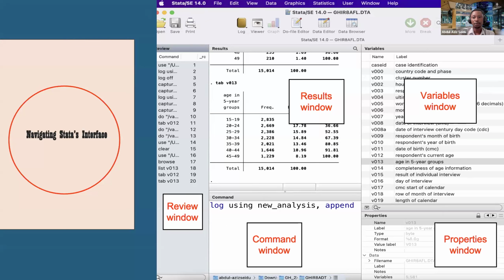And then the properties window gives us information about the size and how the variables are labeled in the data set. If you look at this particular one, you see label, type, the file name, and even the number of variables in the data set. For this one, we have over 15,000 observations in the data set. That is the information we can find in the properties aspect of Stata.